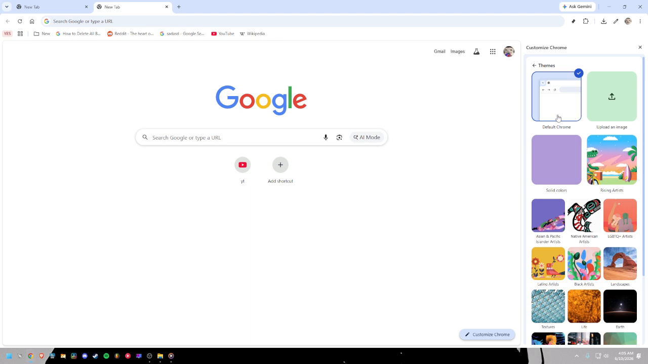Once you make your selection, Chrome should apply the change right away. If you do not see the update immediately, give it a moment or open another new tab to confirm that the background image has been removed. That covers everything you need to know.